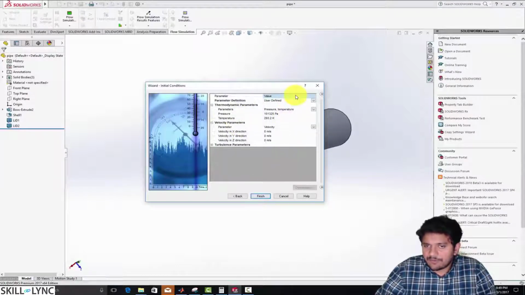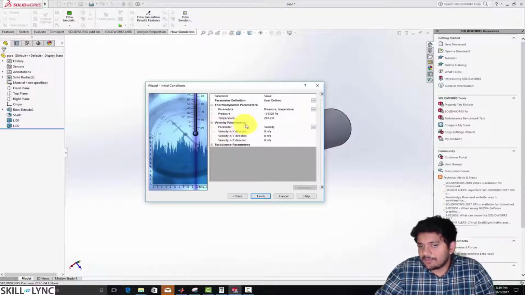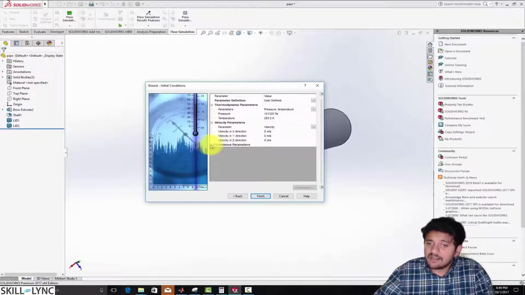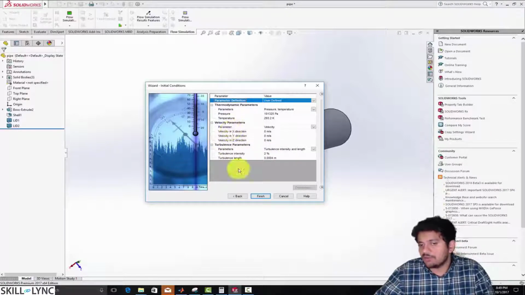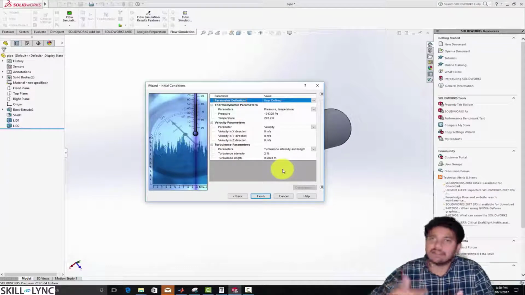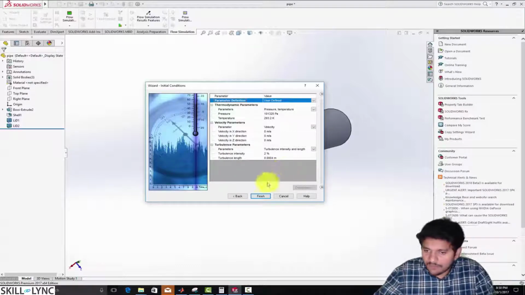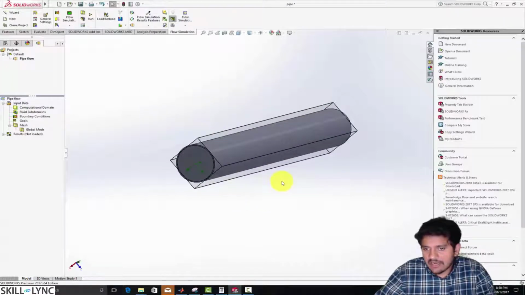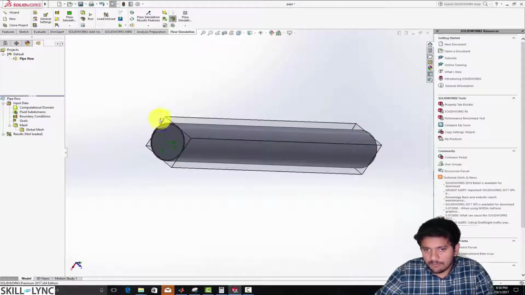All the thermodynamic properties and parameters look fine. Here you can see that there are velocity parameters. You can initialize the velocity, saying that at the start of the simulation the velocity is so and so, but in this case I'm not doing that. Similarly, you can set up some turbulence properties. These things can be really important, but for us, we are not going to worry about it. Like I said, these are things that we will slowly learn in the upcoming videos. Click on finish.